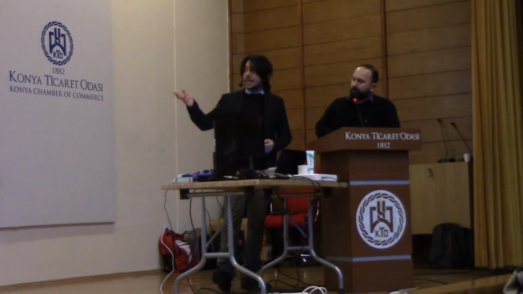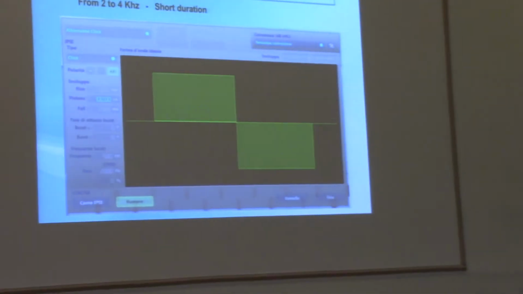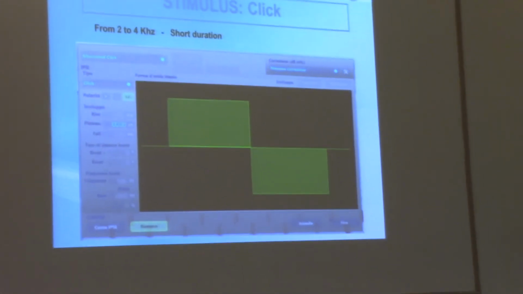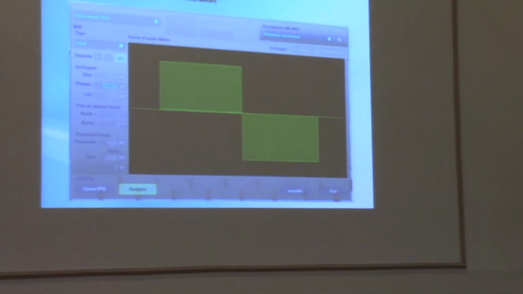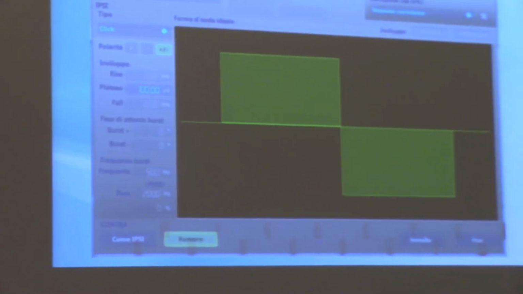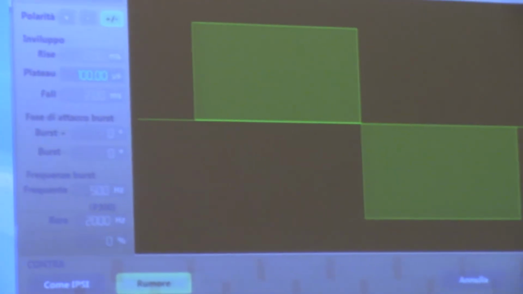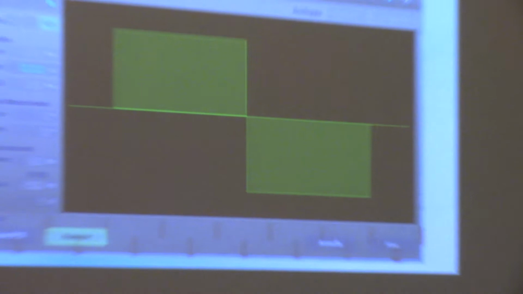For instance, the click is a transient stimulus. It means it's very short. It's around 100 microseconds. We typically send a train of these short stimuli. The frequency response is around 2 to 4 kilohertz, around 3000.